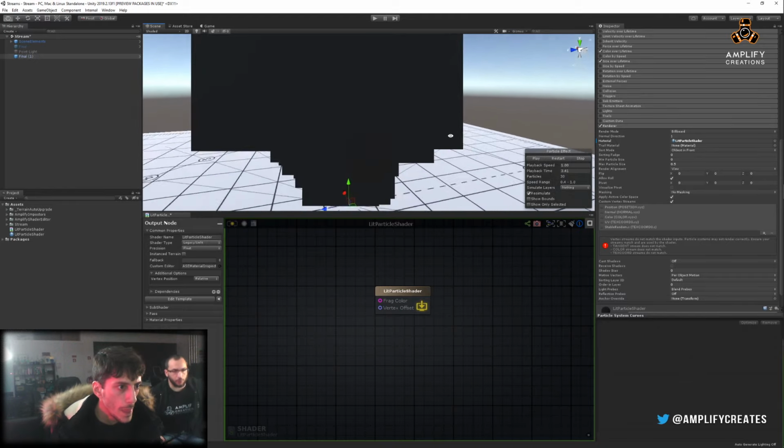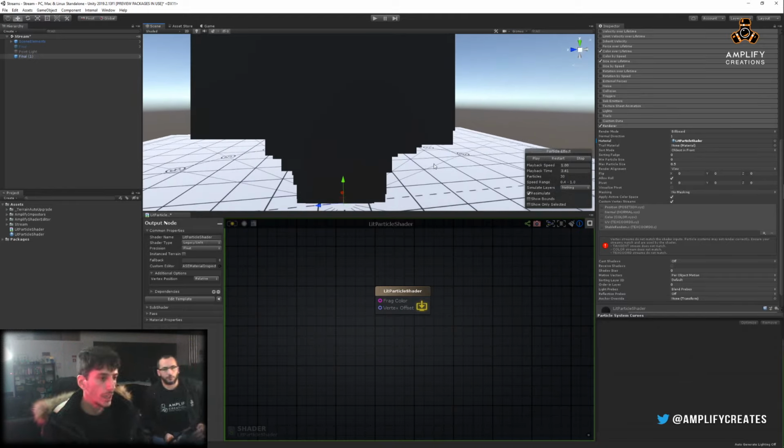And does this shader work on multiple platforms, or is it more of a PC thing, do you think? Yeah, it should work on any platform. It will be just a really simple shader. It doesn't have any platform-specific code or anything like that. That's always good. That's pretty good.